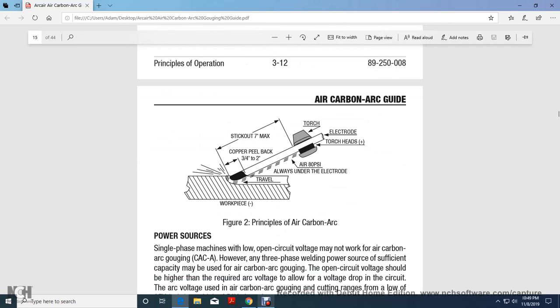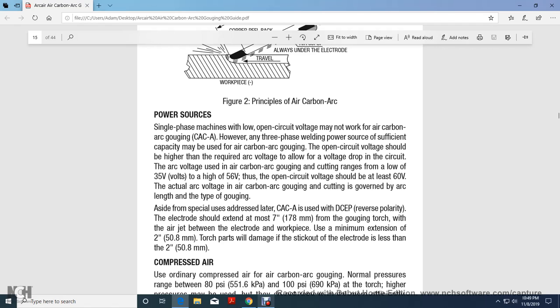See Figure 2. Principles: carbon electrode stick out 7 inches, copper peel back 3/4 to 2 inches, back travel, air pressure 80 psi always under the electrode at the torch head. Power supply: single phase machines with low open circuit voltage may not work with air carbon arc gouging. However, any three-phase welding power source with sufficient capacity may be used for air carbon arc gouging.